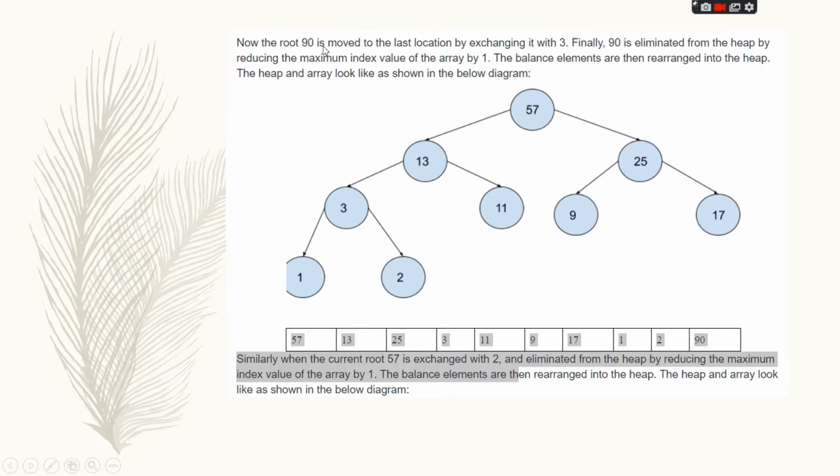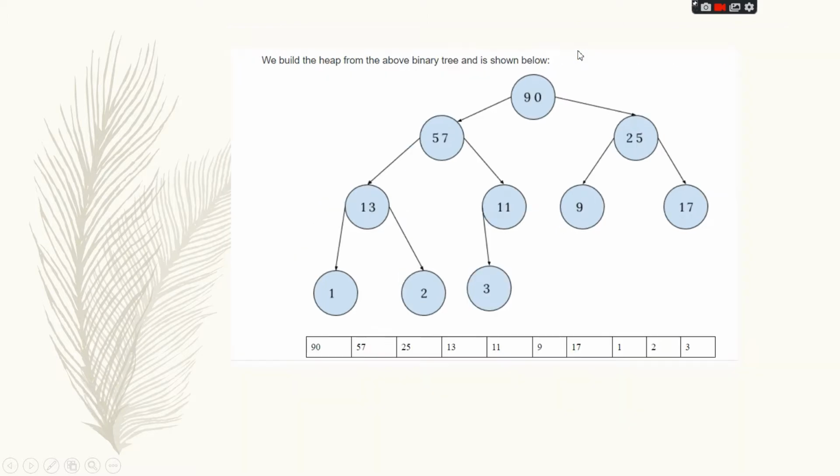Now the root node is moved to the last location by exchanging it with 3. So what is done is that this 90 is moved to the last position, that is, 3 is the last position here. So this 90 is moved over here and 3 is put back to its position, that is the root node.